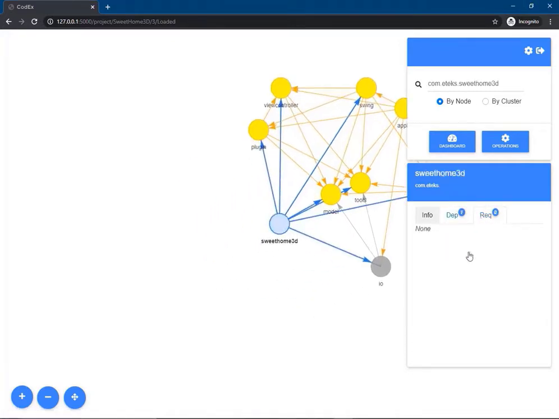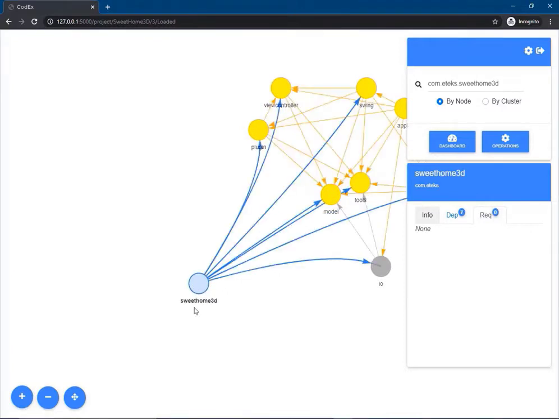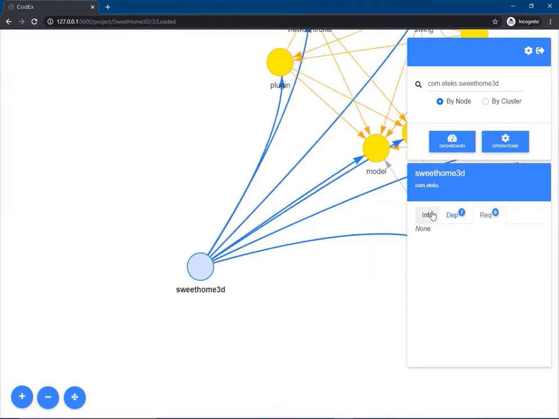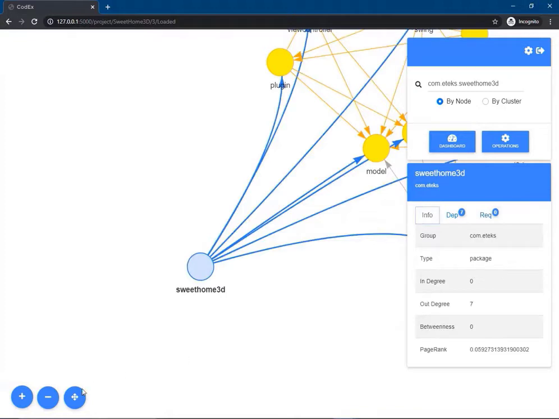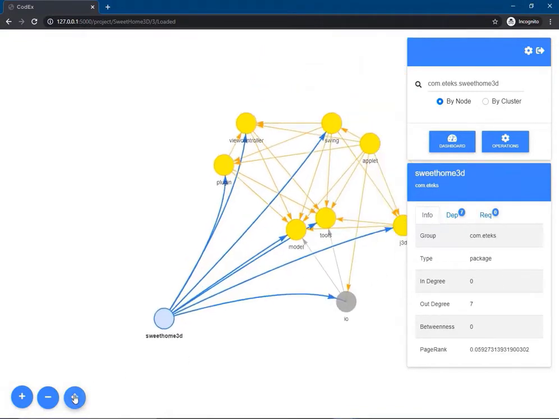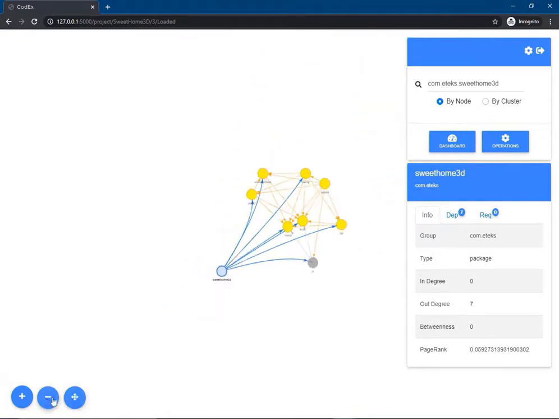Clicking on one of the listed nodes will highlight it. Also, you can move the node, zoom in, show its information, center the call graph, or zoom out.